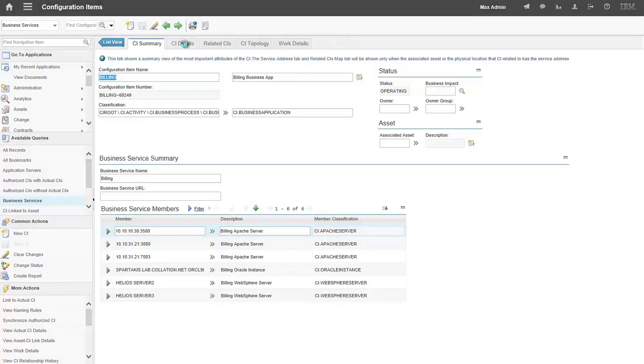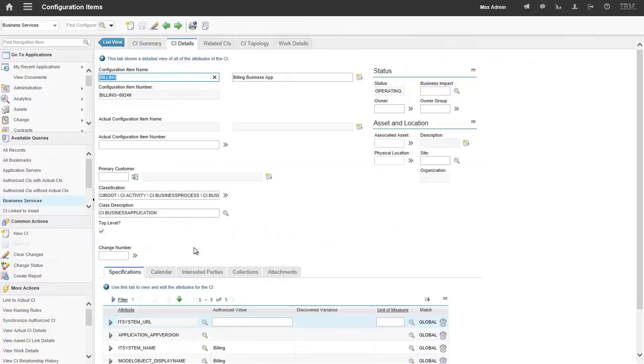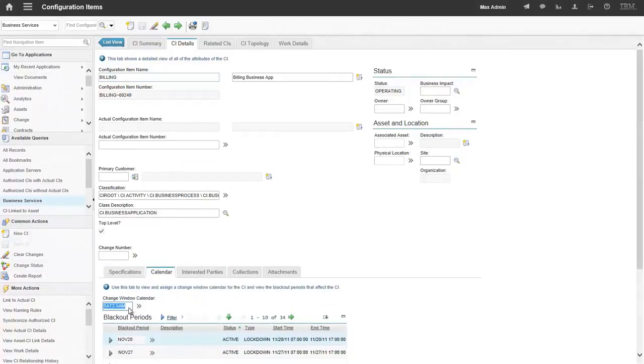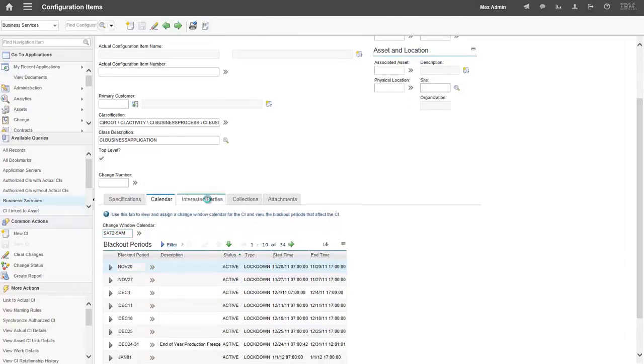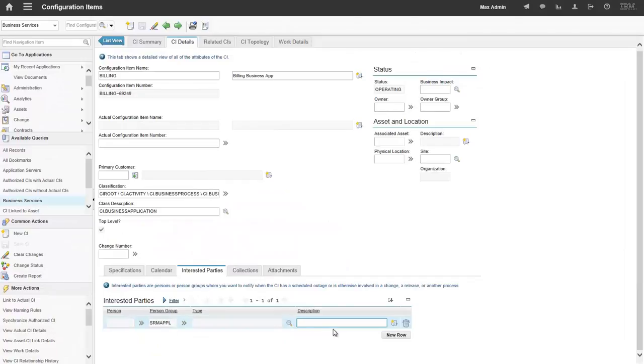We can go to the details tab, where we can see information like specifications, specific calendars for this business service, when its change window calendar is, what blackout periods apply to it. Interested parties shows people that are registered to be told about information about this configuration item when there might be outages or updates to it.